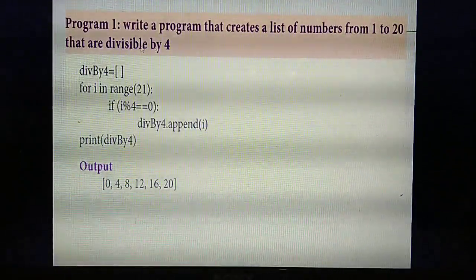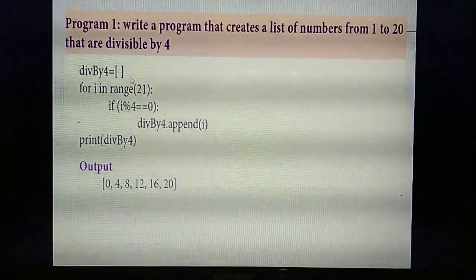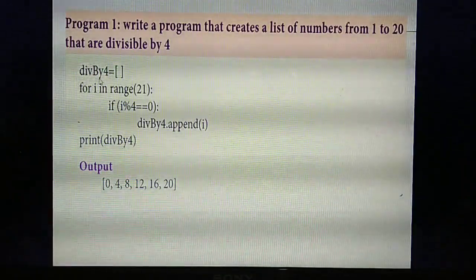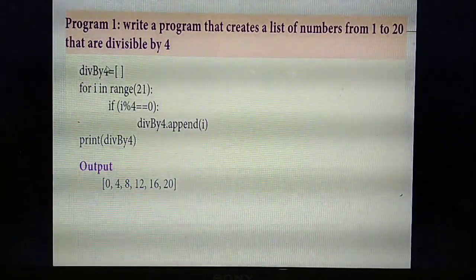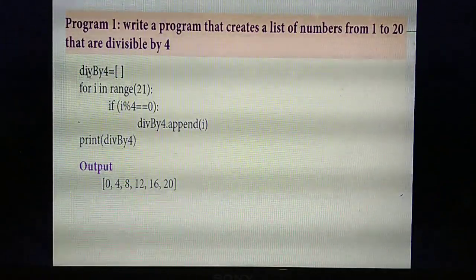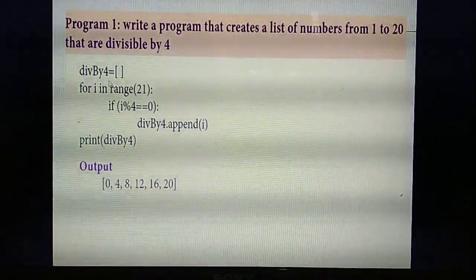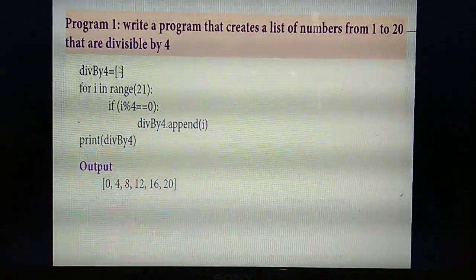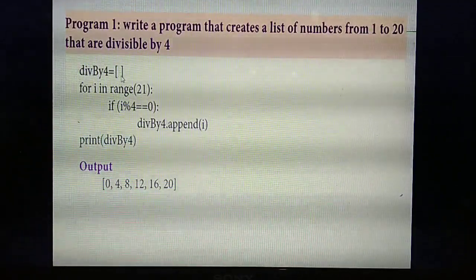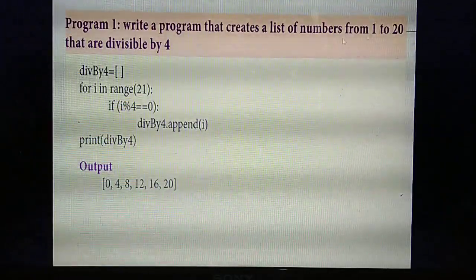For that, initially you are going to create one list, an empty list. You have already studied that empty list means square brackets. You can give any name here. For your understanding, since the question asks for numbers divisible by 4, they are giving the name of the list as div by 4. Initially you are not storing any elements in the list, so you are creating an empty list. Are any elements there? No.